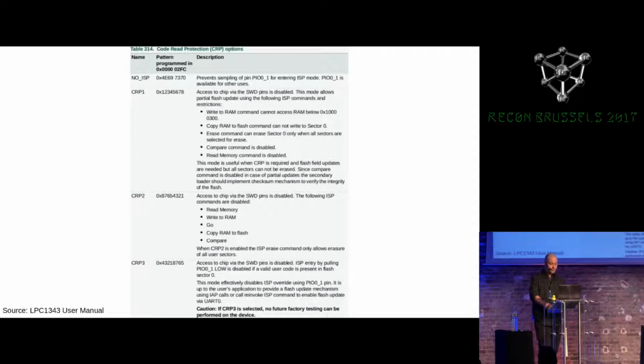Additionally, they have a 4th level that they call no ISP, which doesn't disable any of the debugging features in the chip, but it does disable the serial bootloader. So that's an additional option. For the CRP levels 1, 2, and 3, in any of these, the debugging will be disabled.